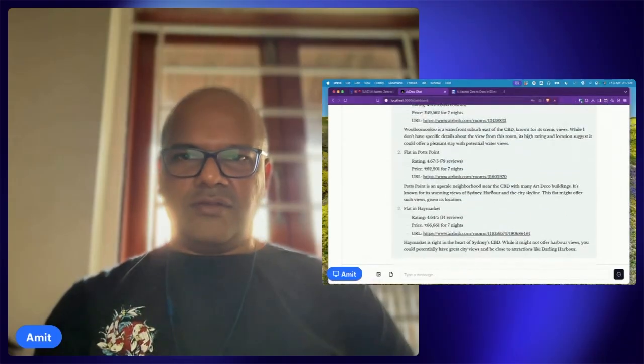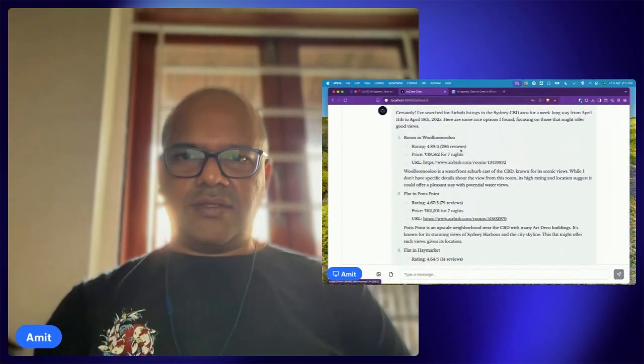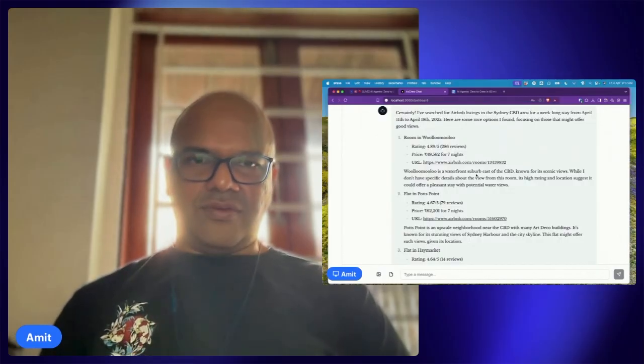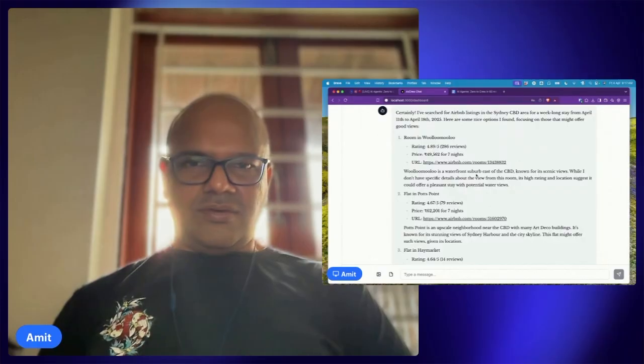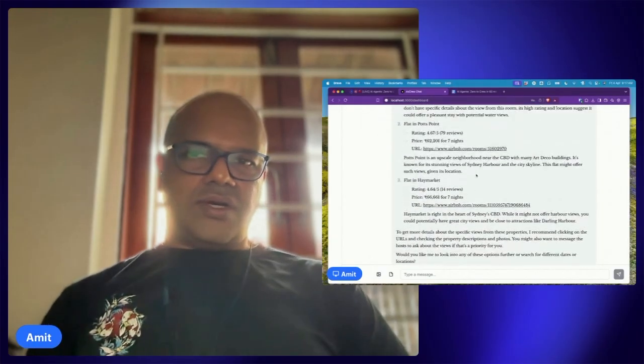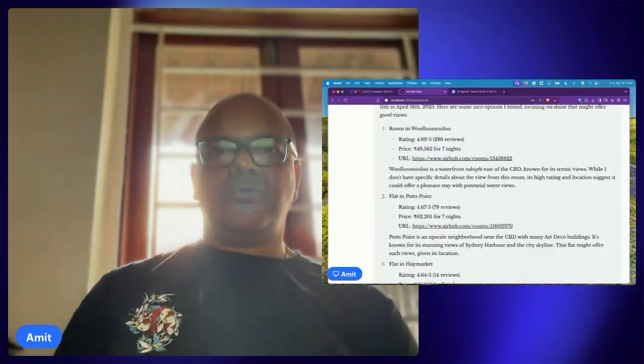Nice. Okay. So Woolloomooloo is definitely a nice area in Sydney. It's usually got a waterfront view of the Sydney Harbour. So yeah, perfect. So that's working fine. How does that work? Again, we'll get into details a bit more, but a bit later.